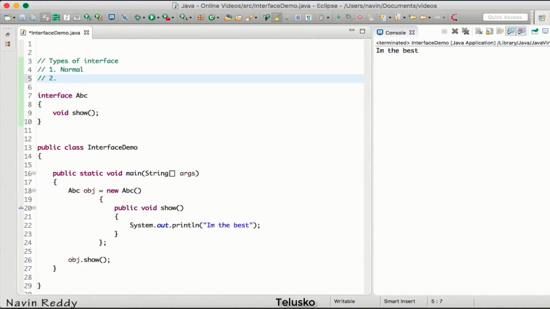The second one is called single abstract method interface. Again, we can call it in a short form, you can call it a SAM interface. So we have single abstract method interface, which will have only one method. As you can see, this ABC is a SAM interface.